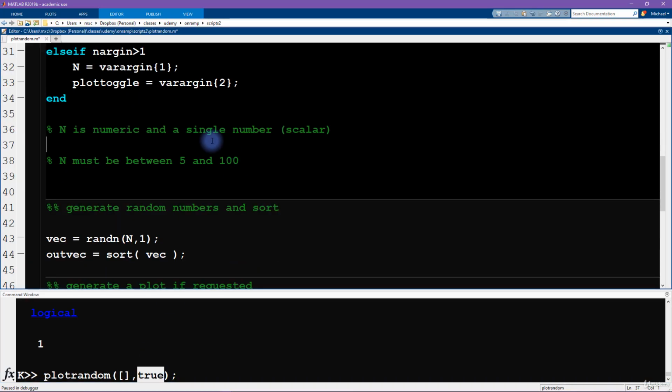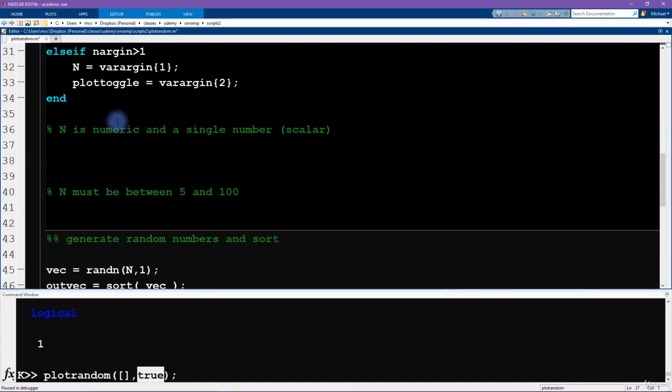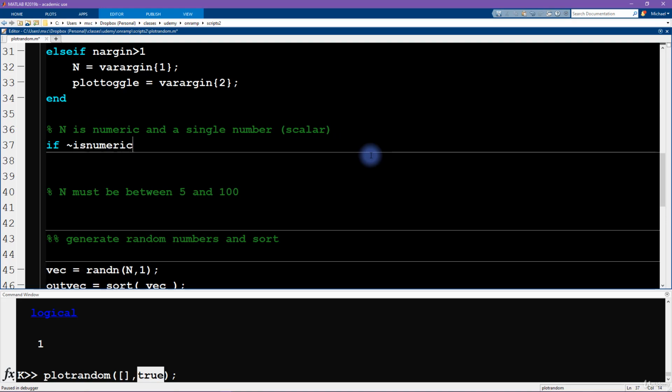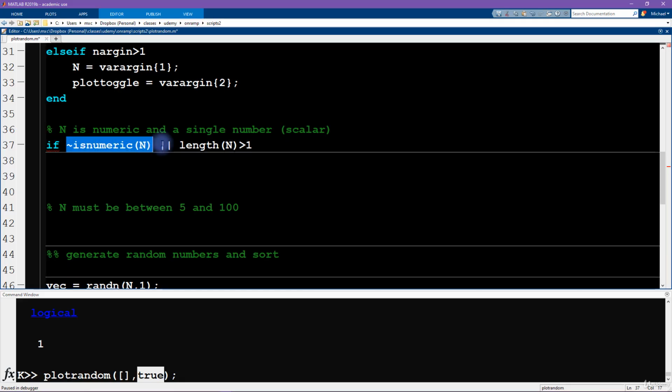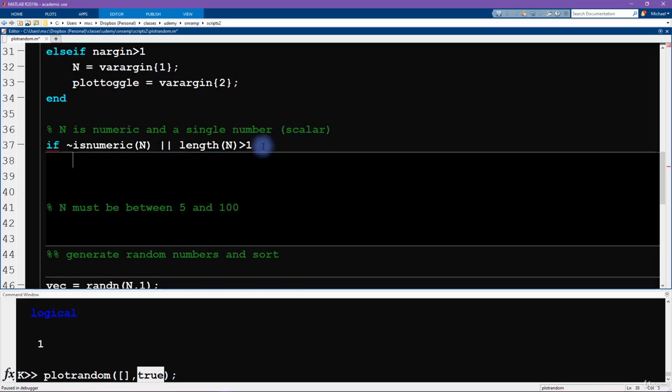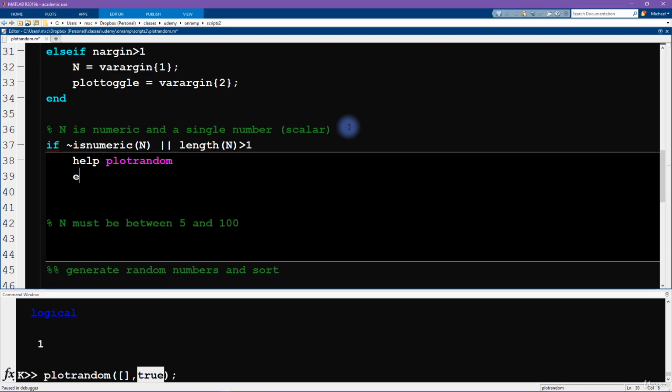All right, so let me get through these other input checks here. So the first input should be numeric, and it should be a single number. So I'm going to use the function isNumeric. I've already introduced you to this function. Or, if the length of n is greater than 1. So now these are problematic cases. If this happens, or if this happens, then we want to produce an error message, and I'm going to write help plot random, and then the error message should be a helpful message. So let's say, first input needs to be one number.